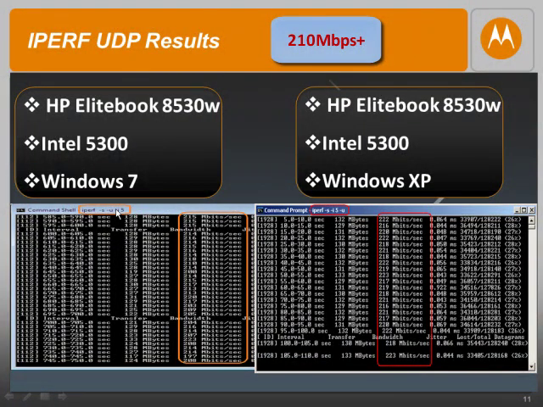iPerf is a quick and dirty tool to really measure throughput. It may not be consistent every single time. Your throughput may vary based on various conditions. In this example, I was using a corporate image of Windows XP, which performed really well, but in some instances it may not. So the key thing is to identify a laptop and get consistent results for your throughput.